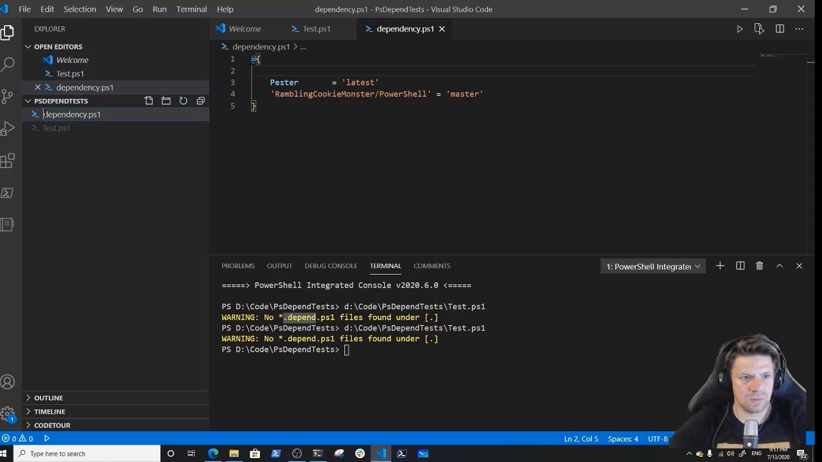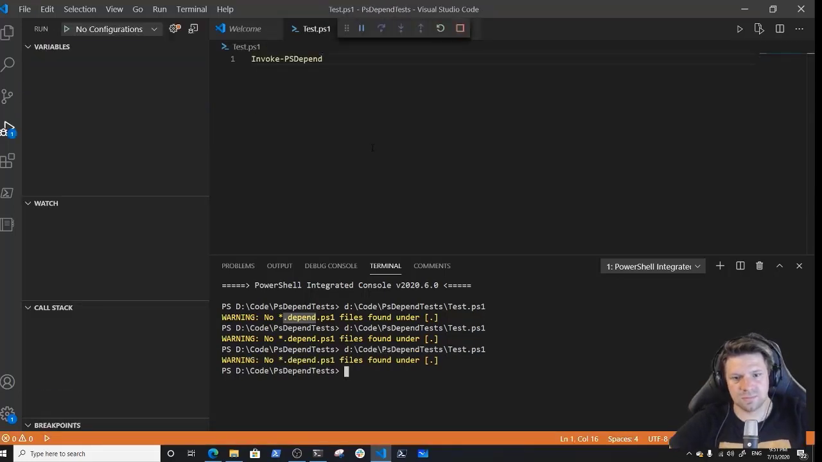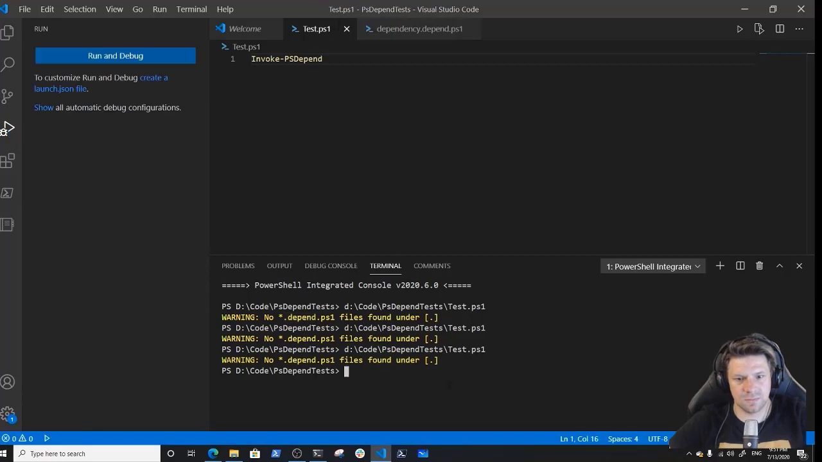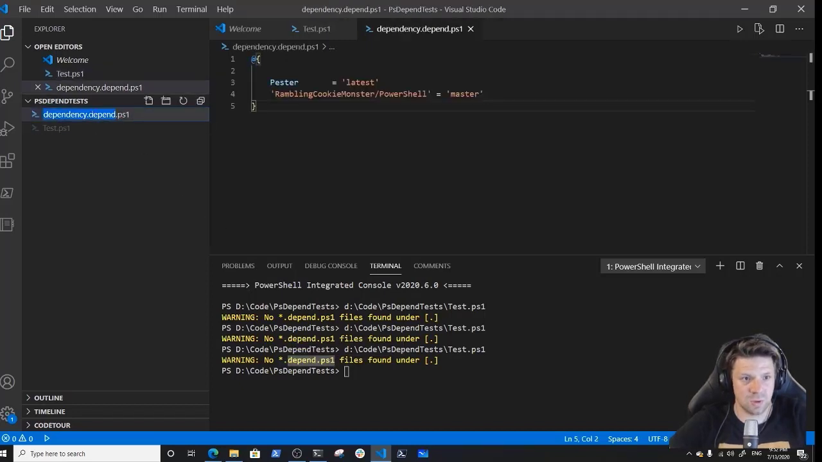So dot depend.ps1. Okay, let's try it again. That's not true. Dependency dot depend.ps1. This is correct, right? Dependence, so depend.ps1. Okay, let's try it one more time.